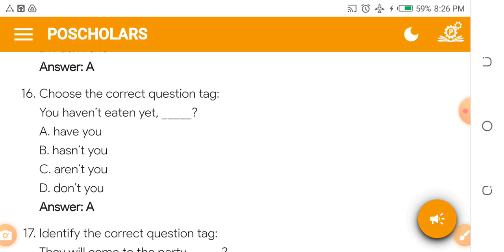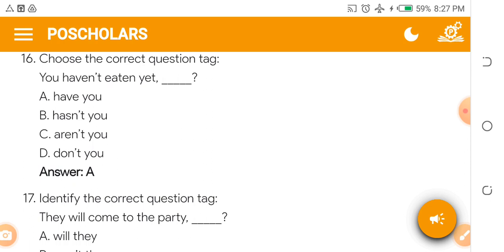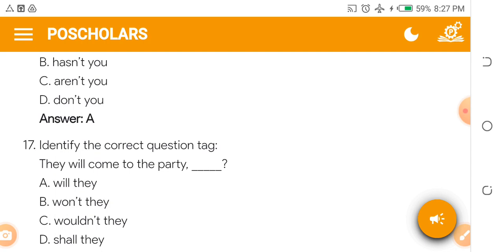You haven't eaten yet. Question tag. A. Have you? B. Hasn't you? C. Aren't you? D. Don't you? The answer is: you haven't eaten yet. So the haven't is in the negative because of the n't, so the question tag has to be positive. That is, have you? Do you understand? There's nothing like has you. There's nothing like aren't you. It is have you. Haven't goes with have you. Isn't goes with is. Wasn't goes with was. Hasn't goes with has. Okay.